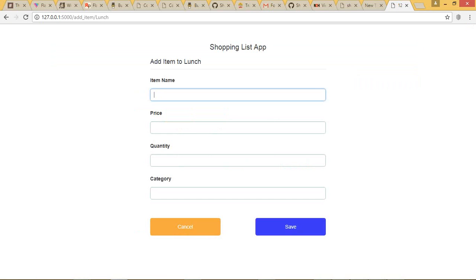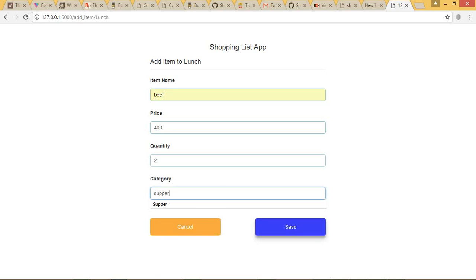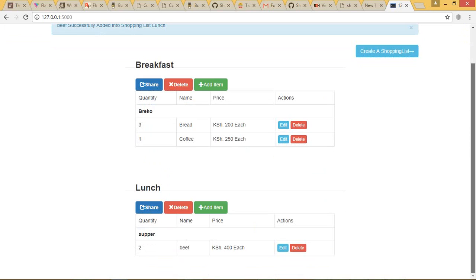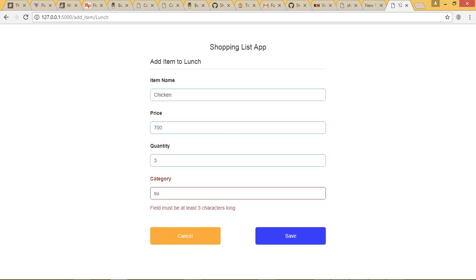So we have beef, price 500, quantity we just need 1 or 2, and then under a category called supper. So I can also add another one, chicken, price of 700, quantity 3, under supper.